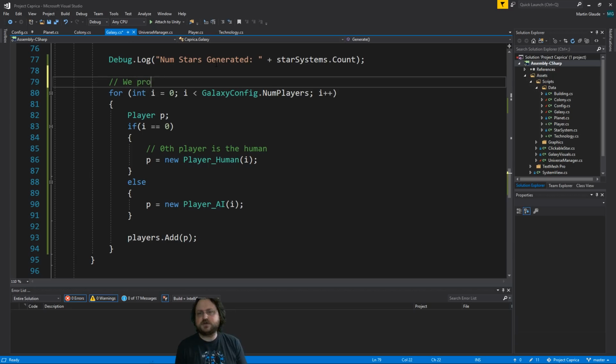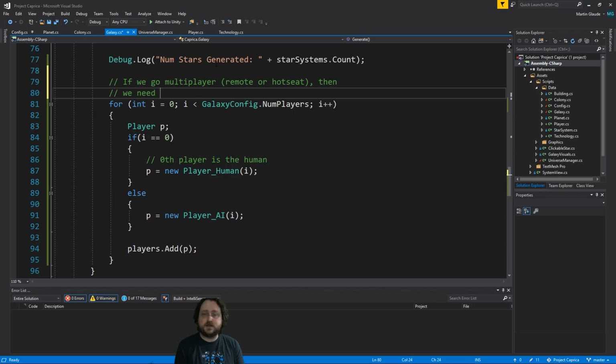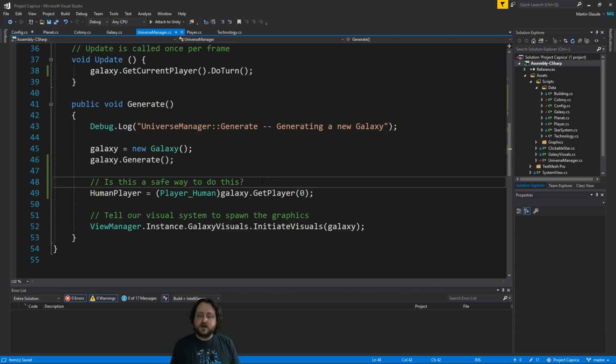We probably, well, for now it's fine. Actually, for our default assumption that we're single players is okay. If we go multiplayer, remote, or hot seat, then we need a different way to do this. But for single player, one player, X number of AIs, this is fine. Ditto here.